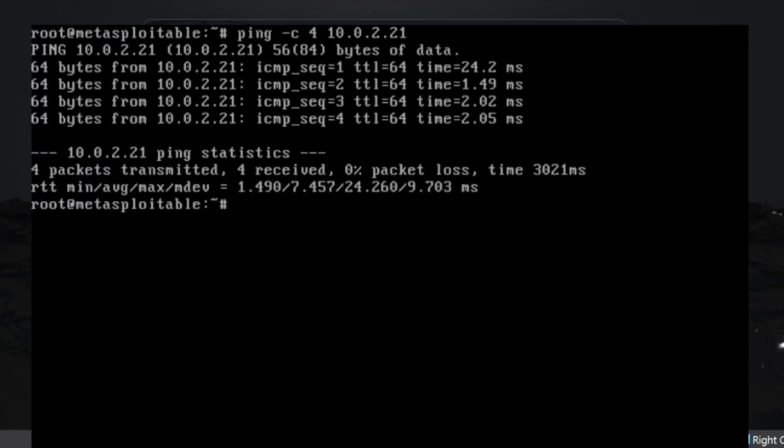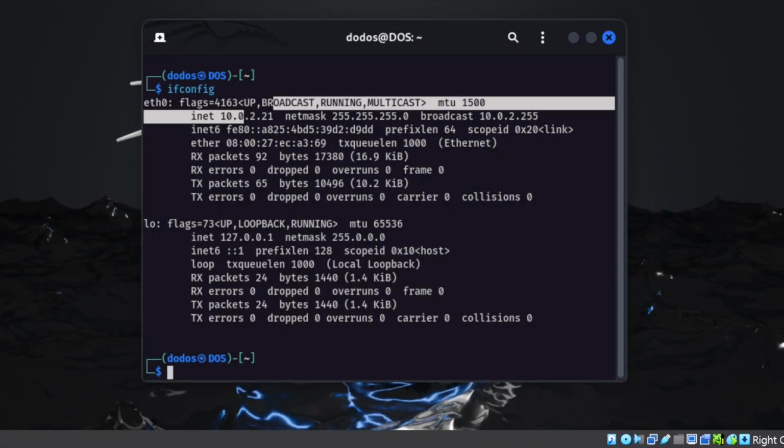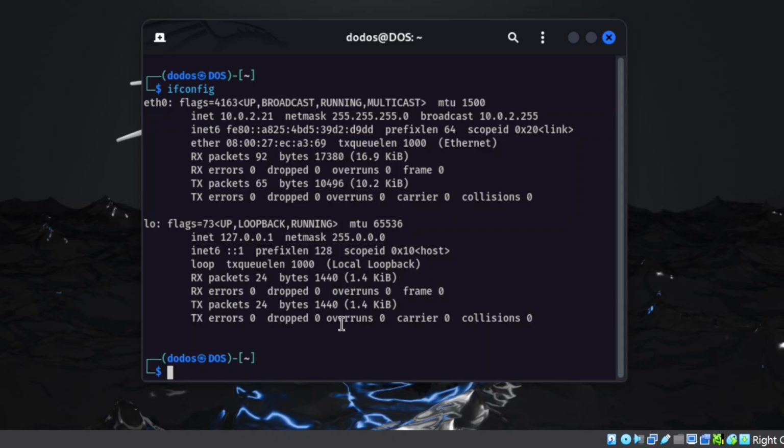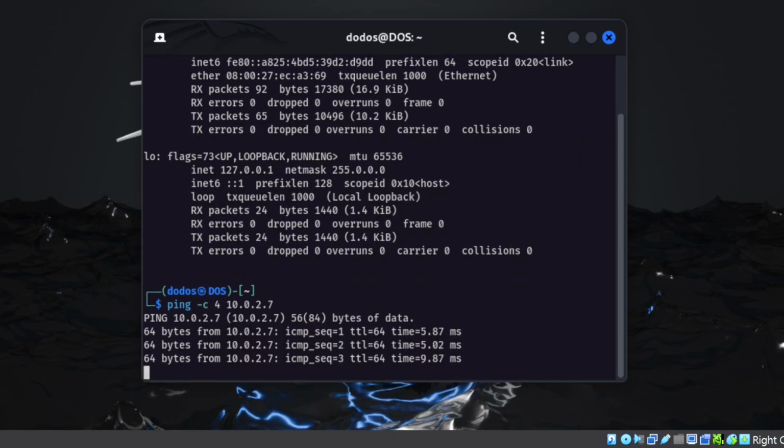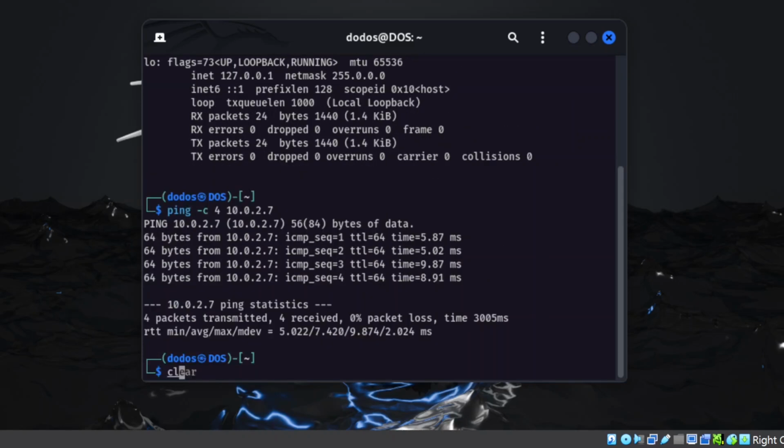Okay, yes, you have a connection. You can see 4 packets transmitted, 4 packets received, 0 packet loss. So let us try pinging the other way around. Let us try connecting the Kali Linux and ping. Let us give it 4 counts. Yeah, and we are connected now.